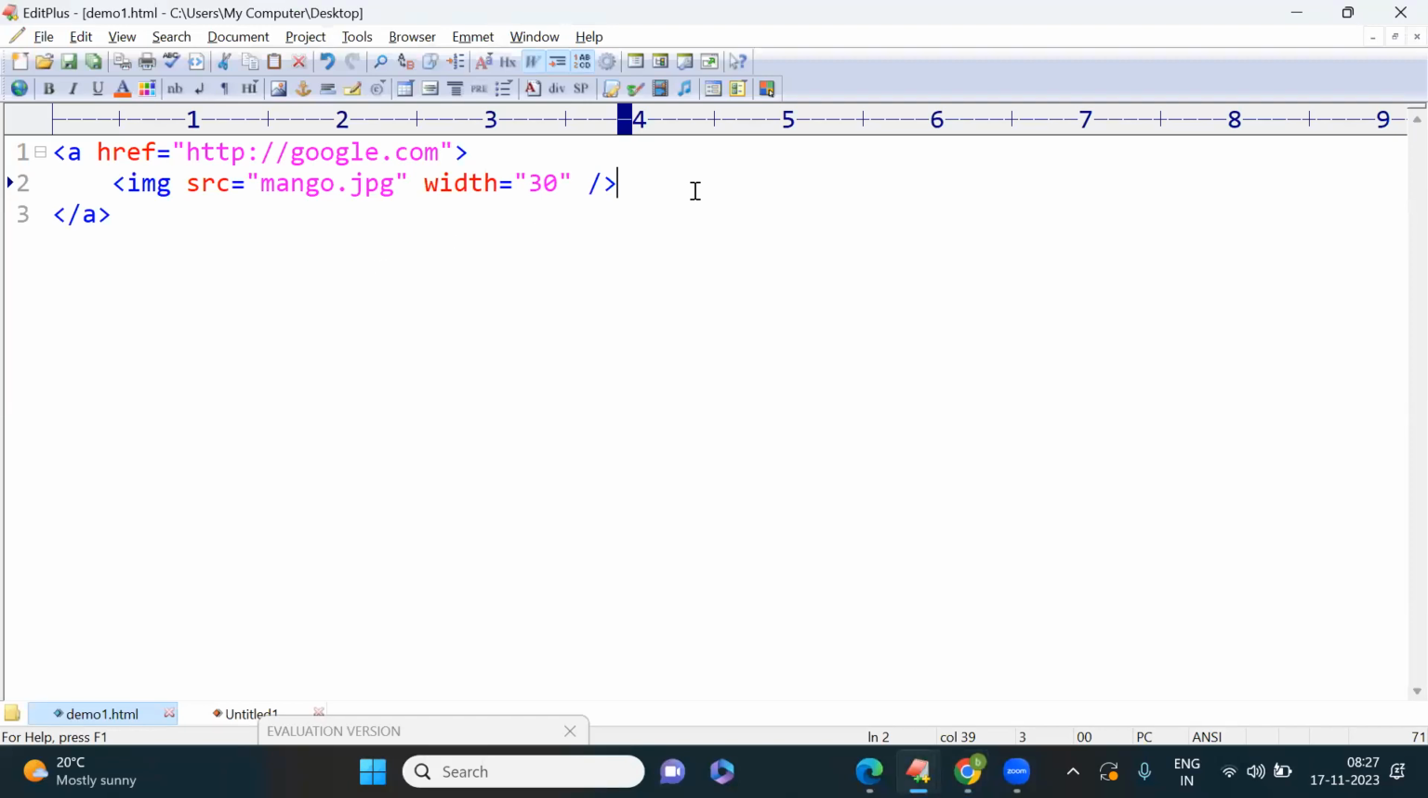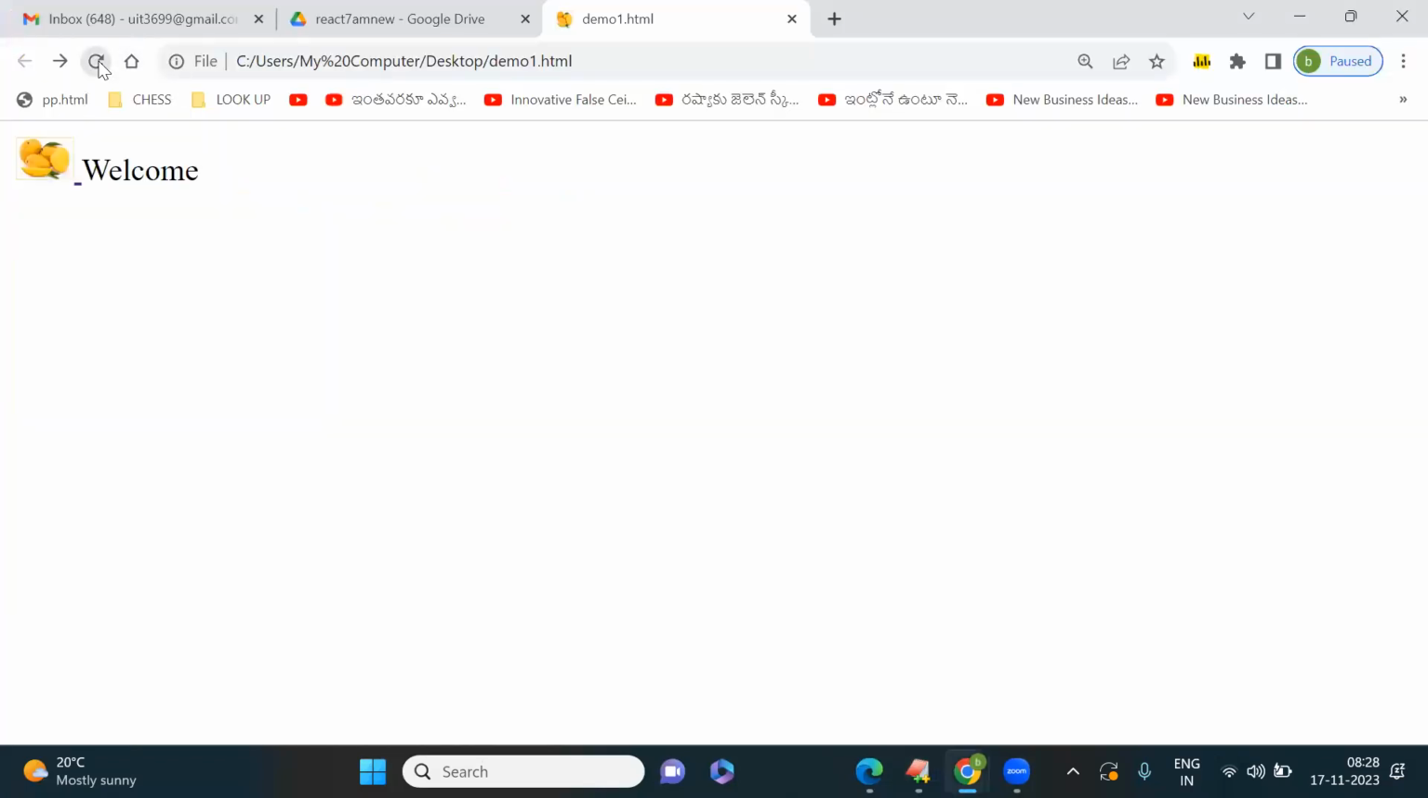After this anchor tag, I'm displaying some text, welcome. Is the anchor tag an inline or block level element? Inline. Where can we expect the welcome text? Now refresh, it displays the welcome text beside the anchor tag like that. Is this clear?